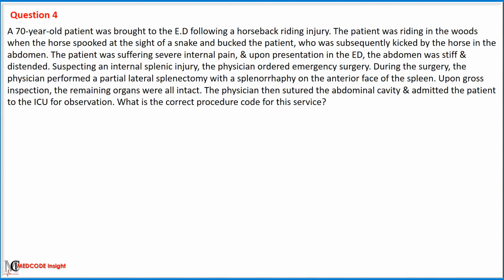A 70-year-old patient was brought to the emergency department following a horseback riding injury. The patient was riding in the woods when the horse spooked at the sight of a snake and bucked the patient, who was subsequently kicked by the horse in the abdomen. The patient was suffering severe internal pain, and upon presenting in the emergency department, the abdomen was stiff and distended.